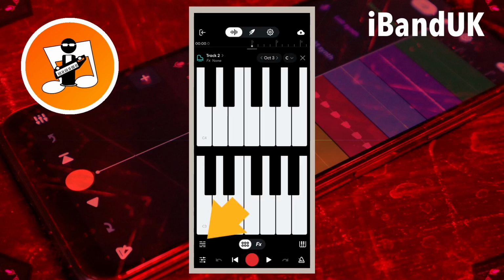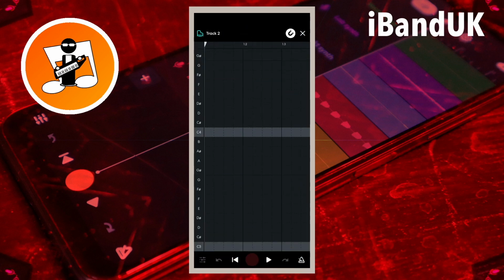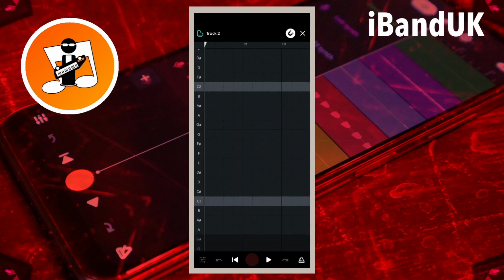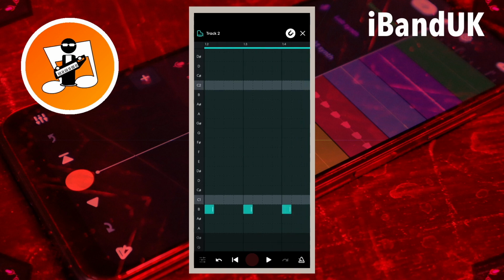Next, tap on the Step Sequencer icon. Tap on the first square on row C1. Then tap on the 5th, 9th and 13th square on the row B0. Then tap on the X icon.